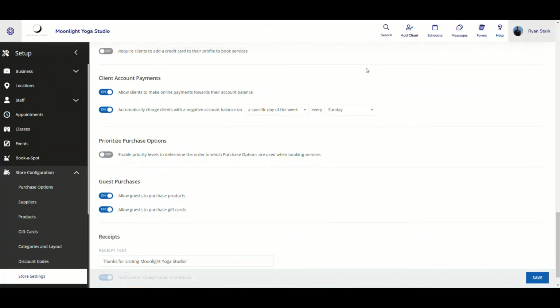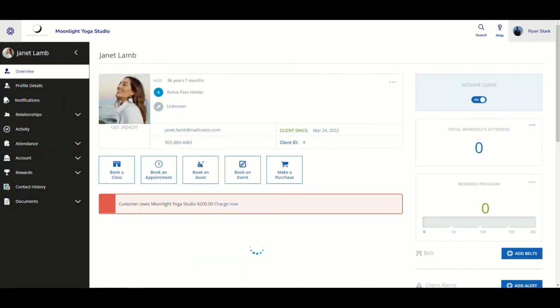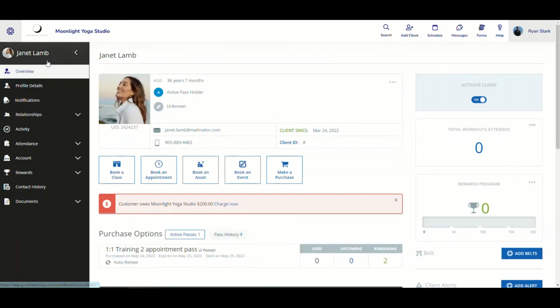And what I want to do now is go to a client's profile. So let's click Search, and we will go to a client's profile. So let's use Janet. All right, so now on the client's profile, the first thing that we can see is this red notification, which again, is going to say customer owes Moonlight Yoga Studio $200.